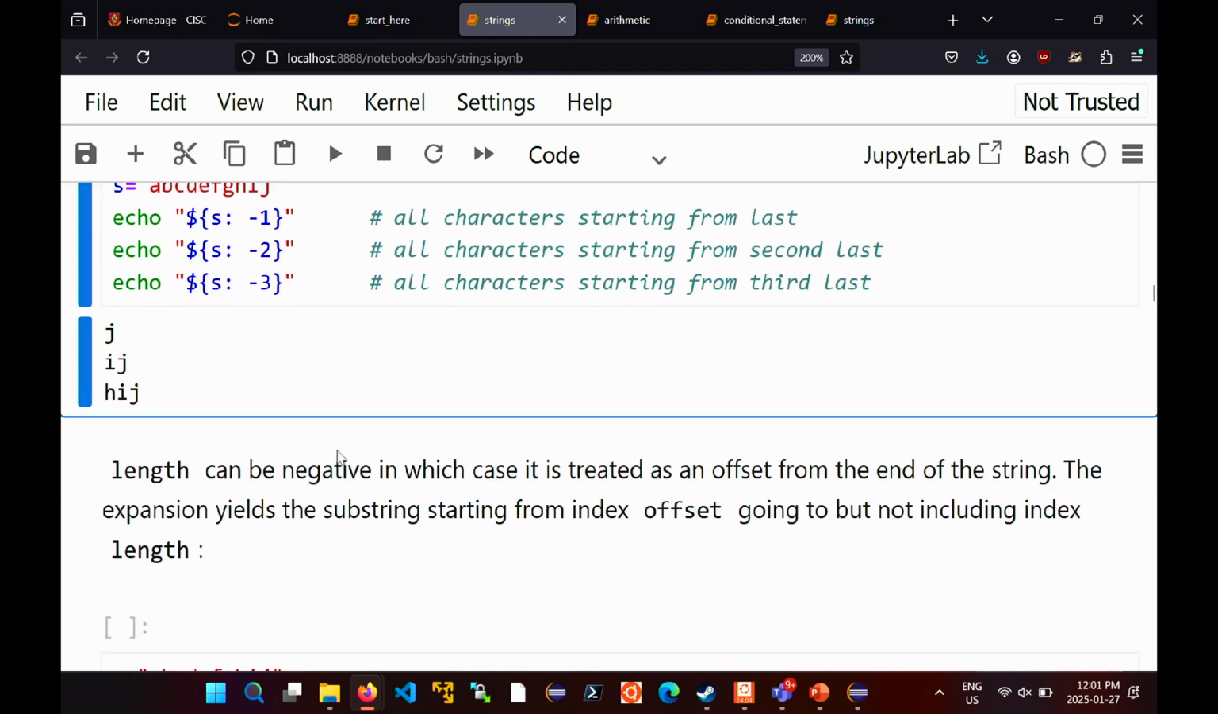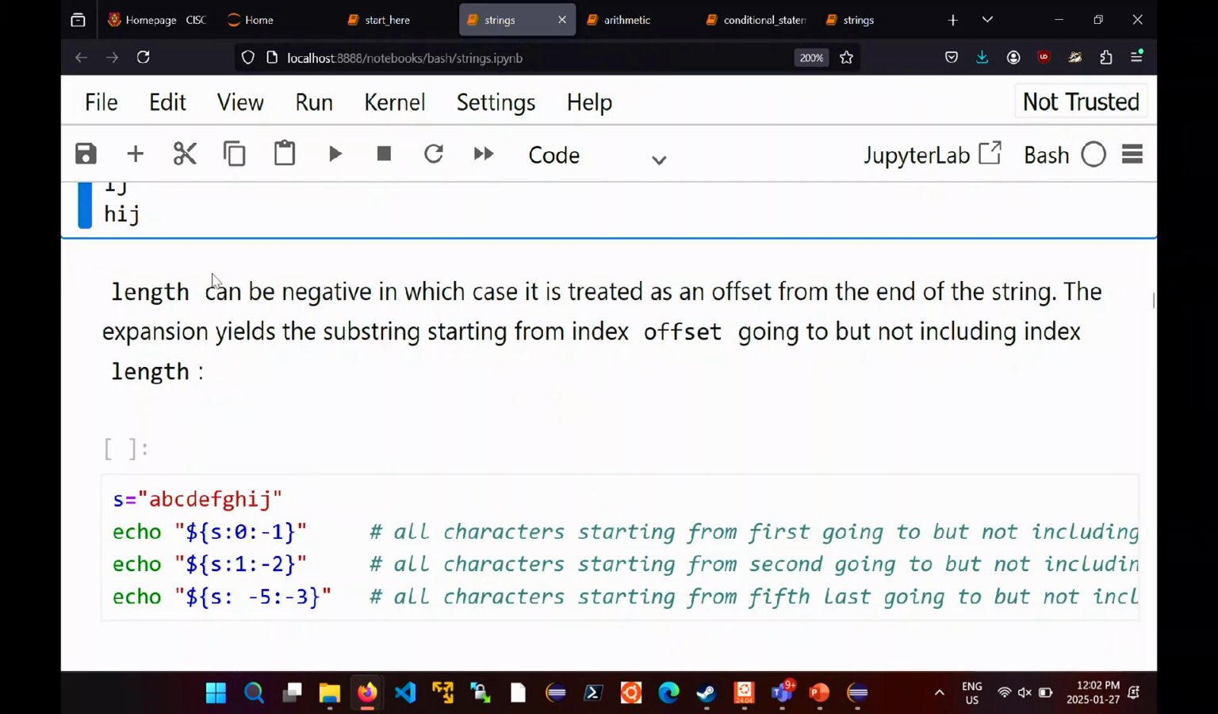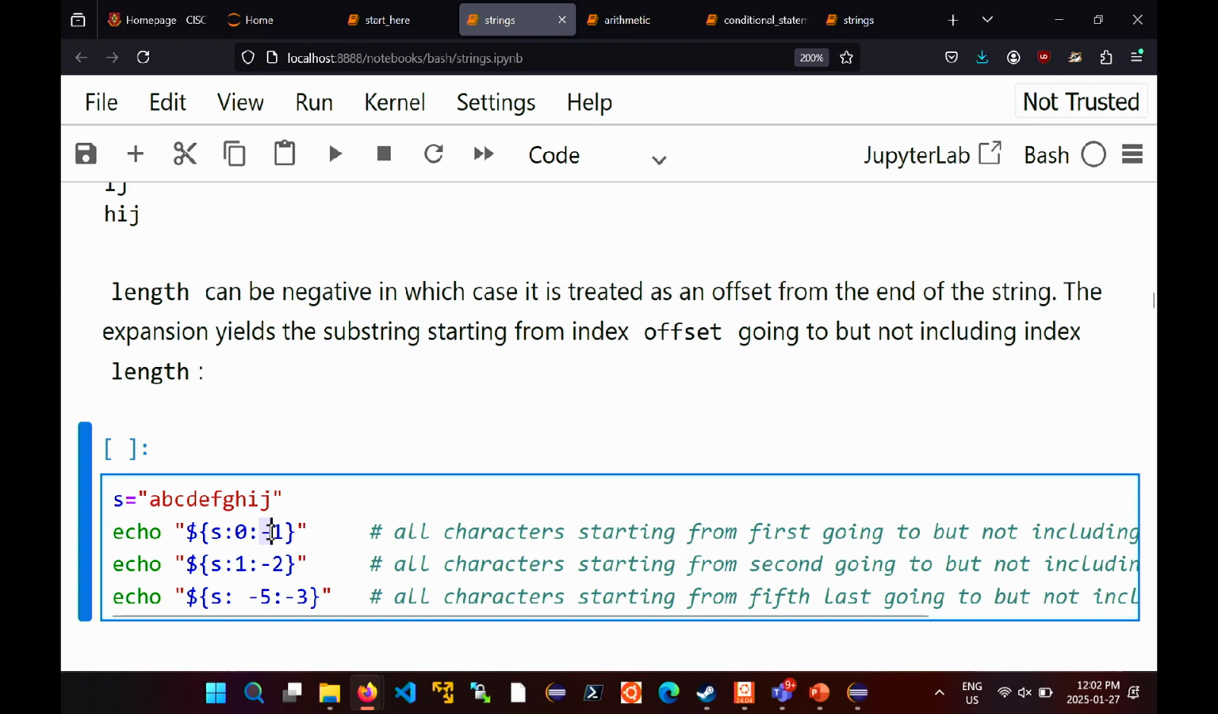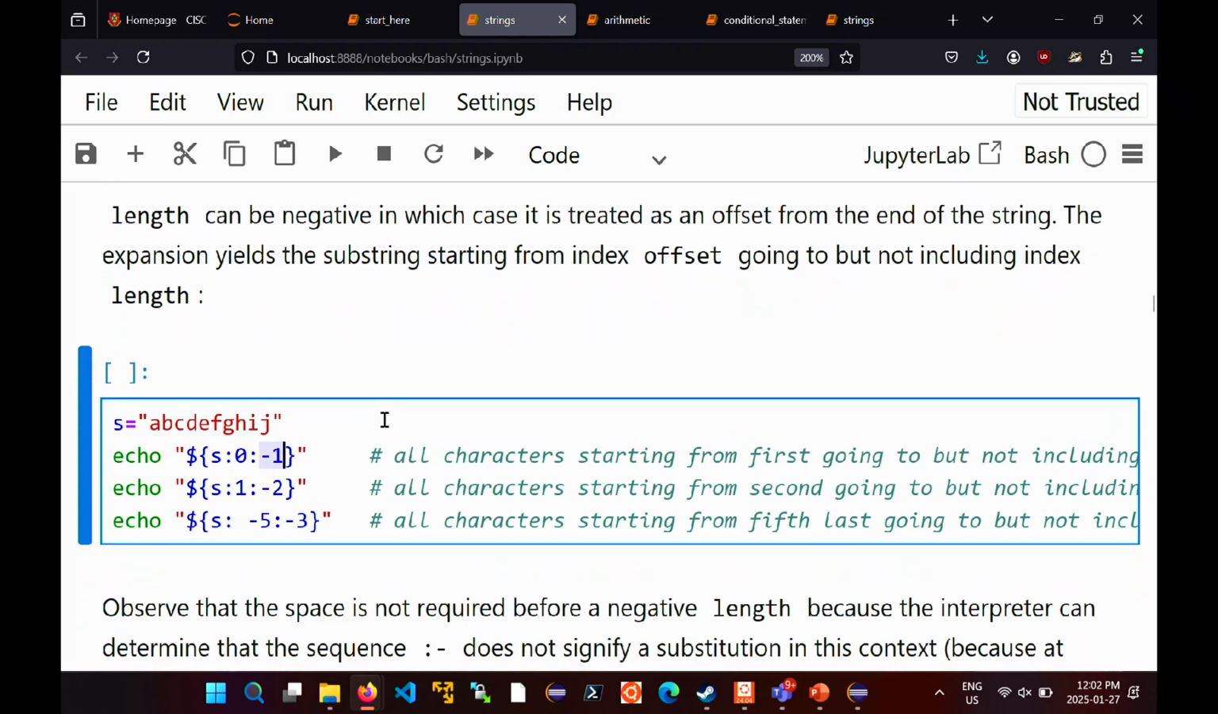So the second argument, the length, can also be negative. In that case, it's treated as an offset from the end of the string as well. So the expansion yields the substring starting from index offset, starting from the first number, going up to but not including the index length. Now Bash treats the second value as though it were an index, which is weird again, but that's the way it works.